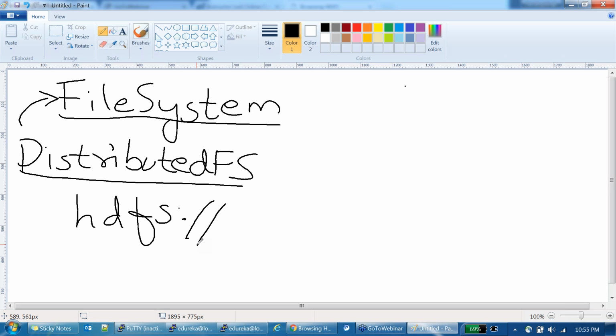Similar to HDFS, there are multiple file systems available, right? There is a local file system. There is an HTTP file system. There is an HSFTP file system. There are multiple types of file system. Now, if you know Amazon Web Services, there is a service called S3. It's storage on the cloud. S3 is also a file system. Now, let's say I want to copy my file from HDFS to S3.